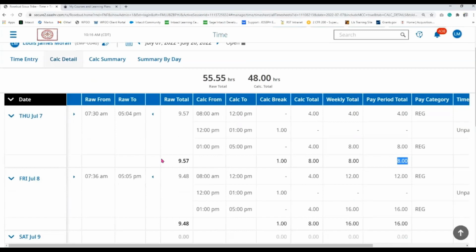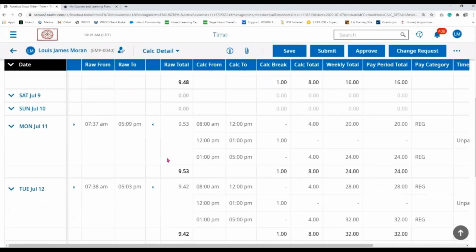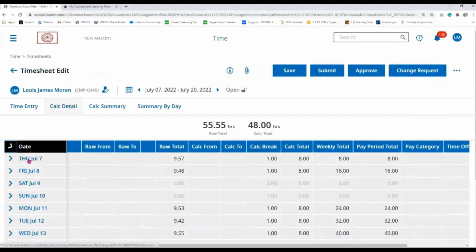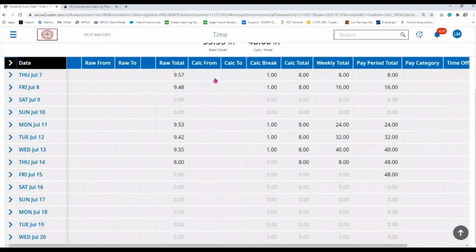And we would see that going through each of our employees' timesheets, through the calculated time, to see how that time is being calculated, whether it's including leave or just work hours throughout the timesheet. We can hit this date button to get rid of all the detail now and just see the summaries. So now we can see the 9.5 hours, the calculated break. There's my calculated time. And then the pay period total of the calculated time as it builds with each day in the pay period.